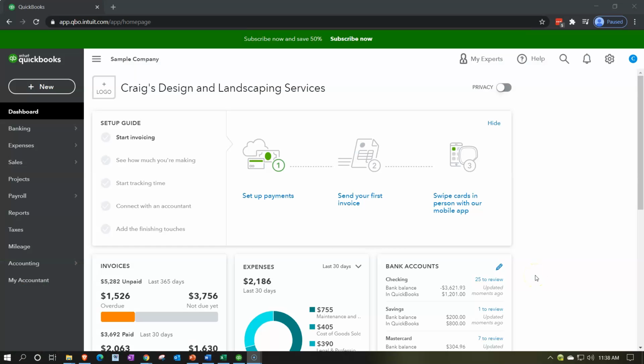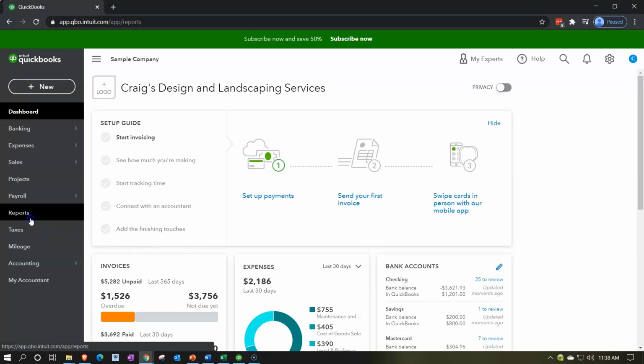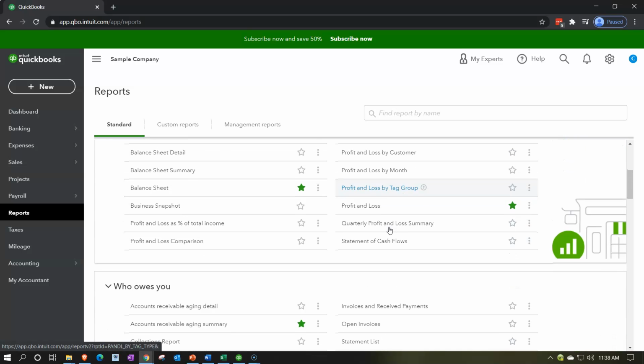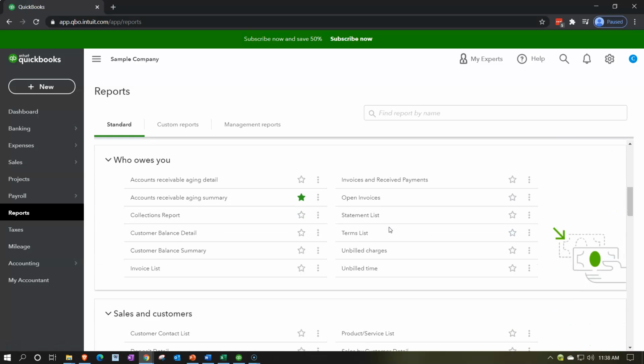Here we are in our QuickBooks Online test drive file, which you can find by searching in your favorite browser for QuickBooks Online Test Drive or Craig's Design and Landscaping Services. We're going to go down to the reports on the left-hand side. We're looking for reports for who owes you the money. So who owes you money?